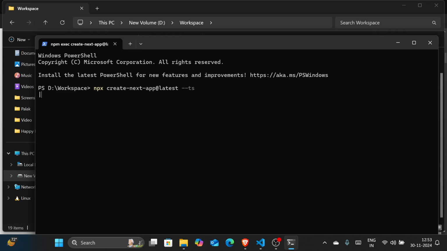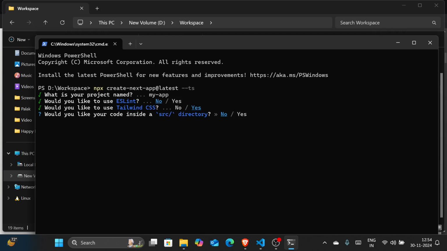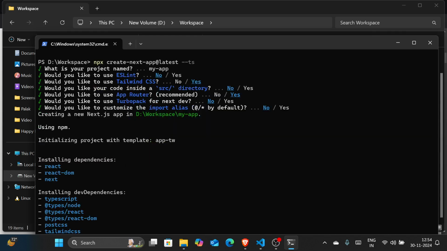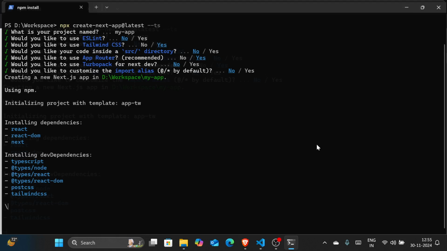it started working. So now you need to enter the name, and I'm just going to use the default options. By default it is using Tailwind, I'm okay with that. It is not using the source directory, I'm okay with that. It is using app router, I'm okay with that. I'm okay with Turbopack. I'm okay with the import alias and everything, and it has started to set up my project.